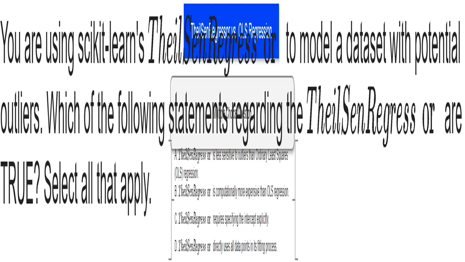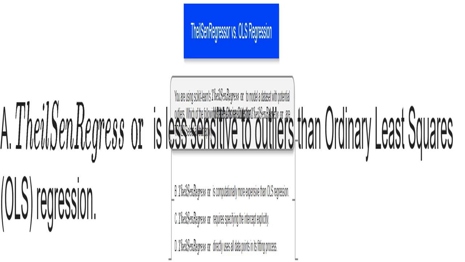This sets the scene. We are using a specific tool, TheilSenRegressor from the Sklearn library, to handle a dataset which may contain some unusual, extreme data points, outliers. I need to choose which statements accurately describe how TheilSenRegressor works. This statement explores the robustness of TheilSenRegressor to outliers. Is it better than OLS at ignoring unusual data points?